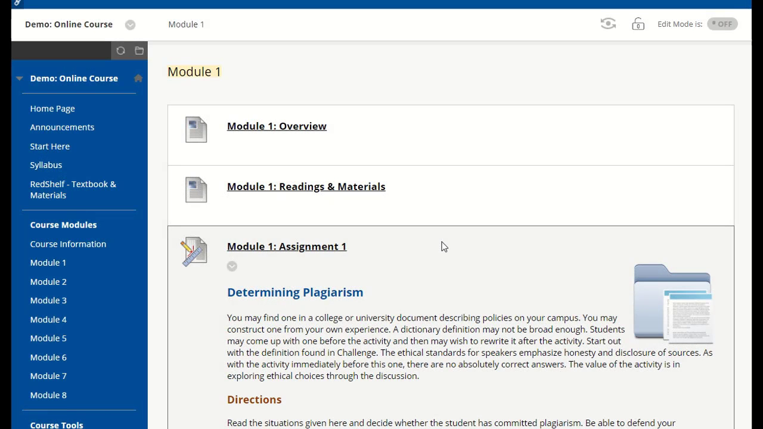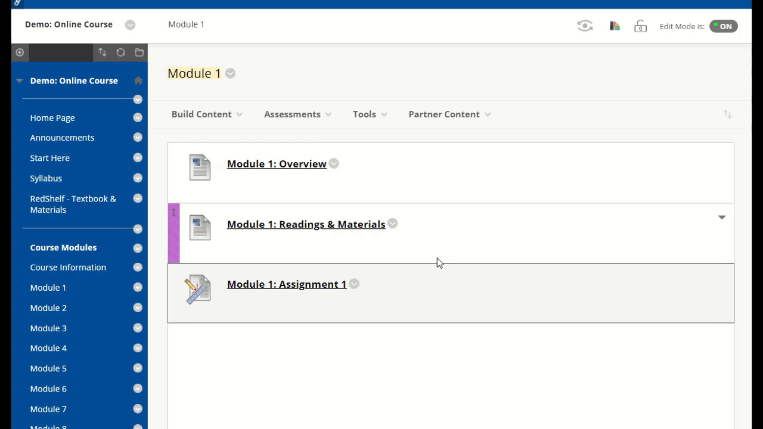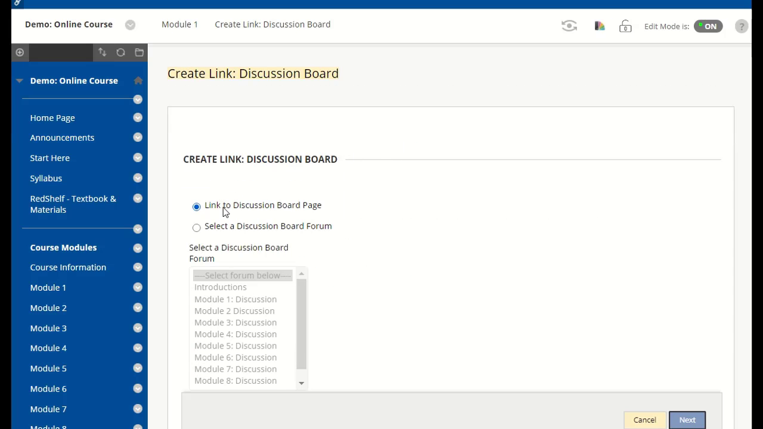To add an existing discussion forum to your content area in Blackboard, first switch on your edit mode. Then you want to hover to Tools, click on Discussion Board. Then it'll give the option to link to the discussion board page. This is where all your discussion forums reside.